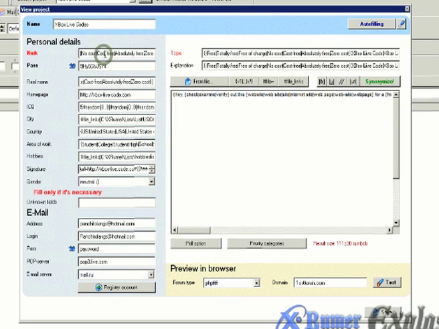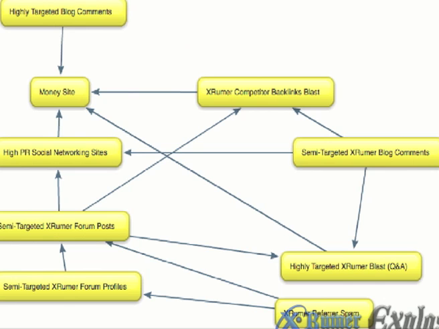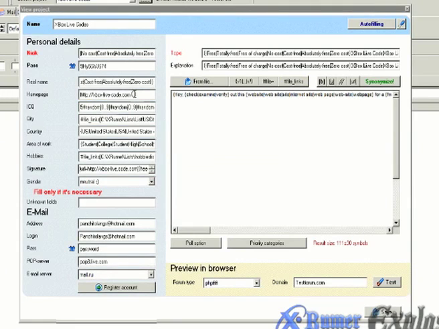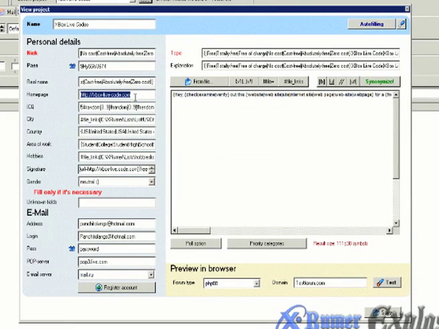Now for blog commenting, you really don't have to worry about the rest of these settings except for homepage, nick, email, and the actual post. So nick and real name and homepage, we're just going to do, since this is the highly targeted blog comments, these are going to be linking exactly to our money site. So in the homepage, we're just going to put xbox-live-code.com. ICQ, we don't have to worry about any of these except for email address.